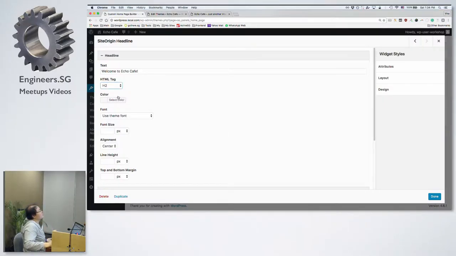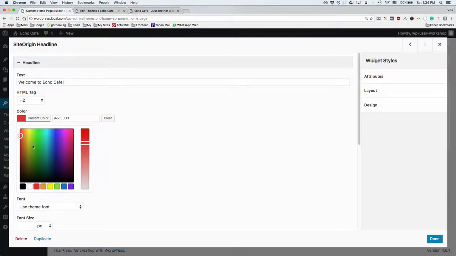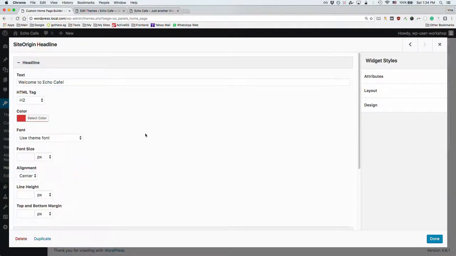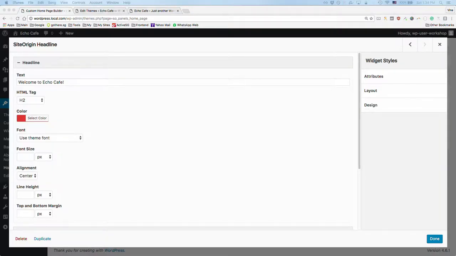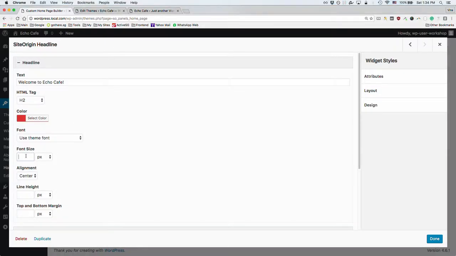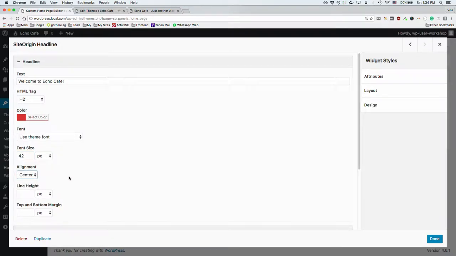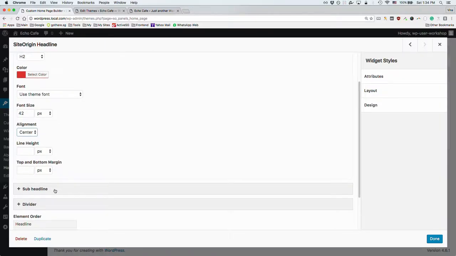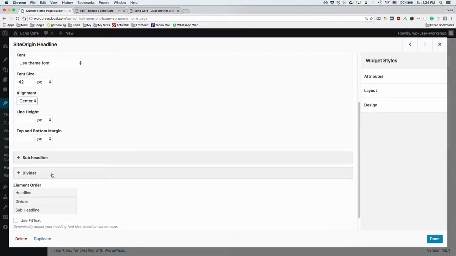And we also want to give some color. Let's say I pick red color. Leave the font to use the theme font. Just use the theme font. And then let's make the font size 42. Center alignment. Alright. And then we also have the divider.